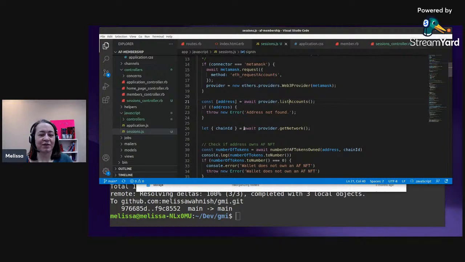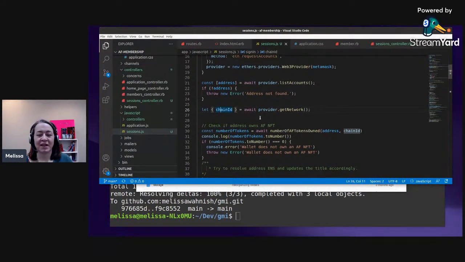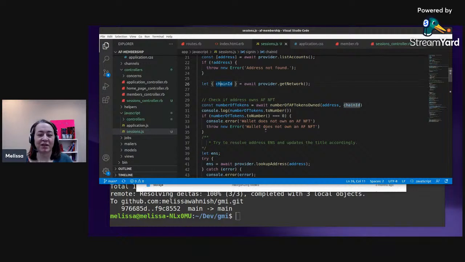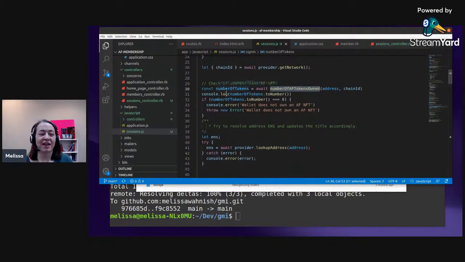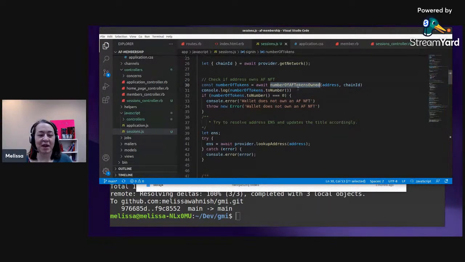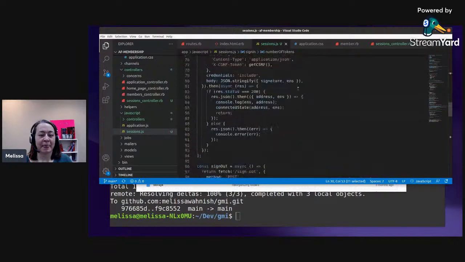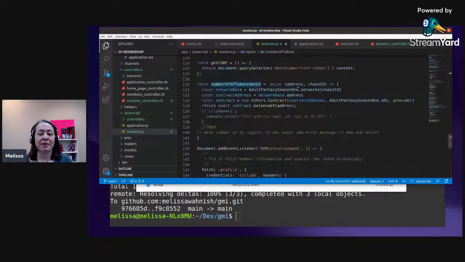We're going to get that first account, make sure what chain we're on. It's nice because especially if we have a test staging thing, we may have to figure this out a little bit differently, or set a different ABI, but we'll see. And yeah, so then this is the part I added. Check if the address owns an AF NFT. So we're going to await the number of tokens owned. So that's a little function I made, down here, I think. Yes. Right, so I didn't do any kind of error message yet, but there's our to do. So we have an adult fantasy season 1.